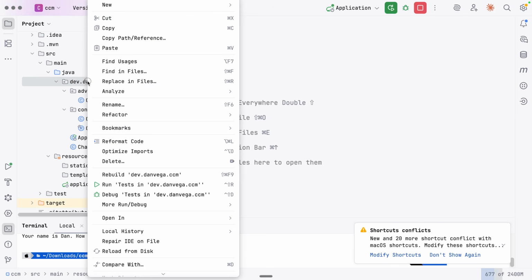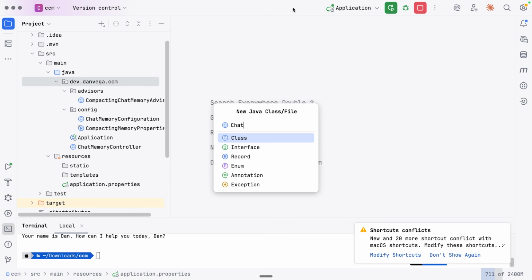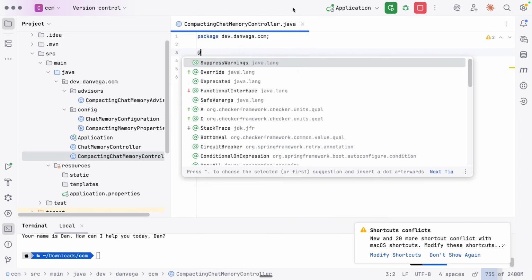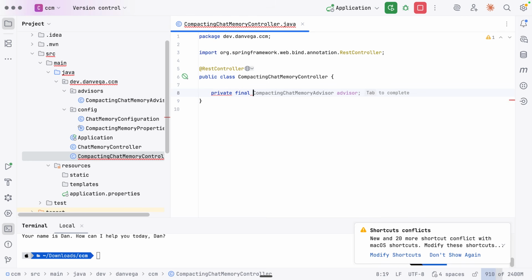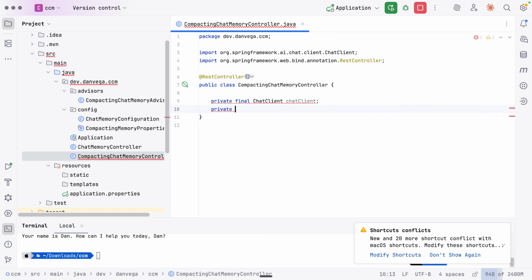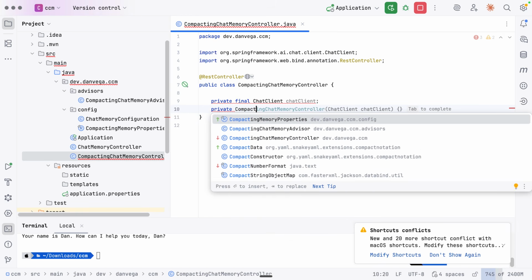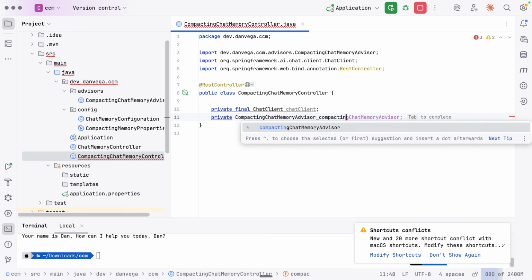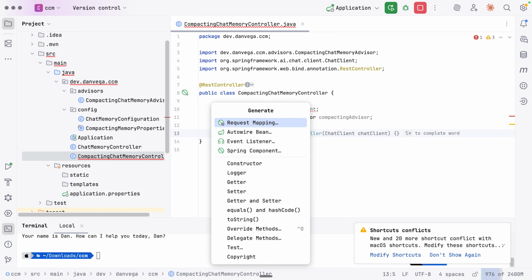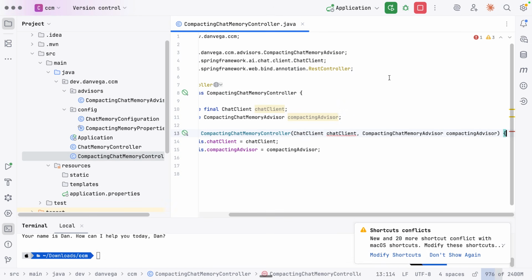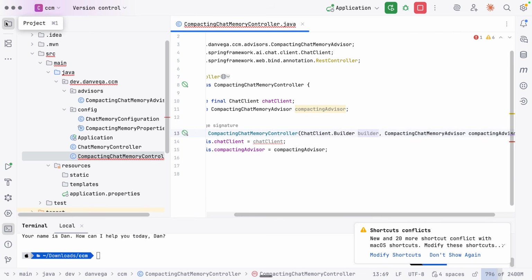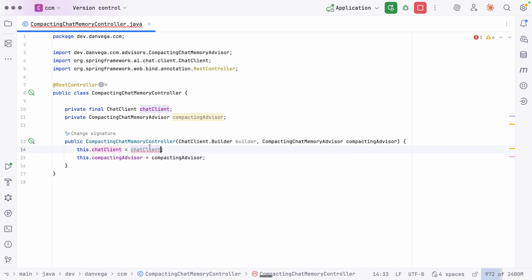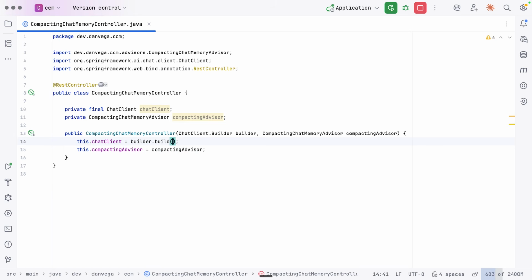Let's create a new controller here. Actually, let's call this compacting chat memory controller, right? This will, again, be a REST controller, but we're going to wire this up a little bit different. So we need a chat client. We also need the compacting chat memory advisor. We'll call this the compacting advisor. And let's create a constructor. This is going to be a builder. Let's close this, get some things out of the way. And then we'll say builder.build.